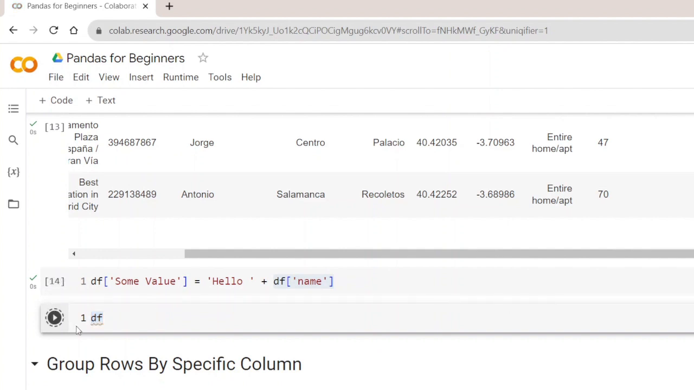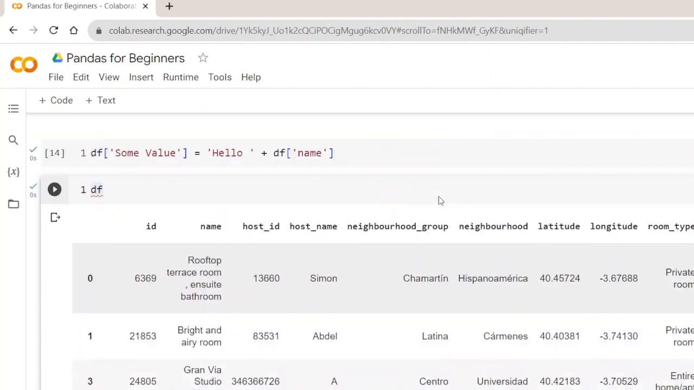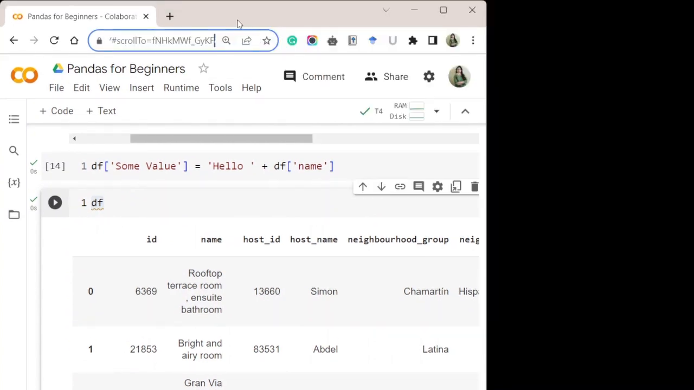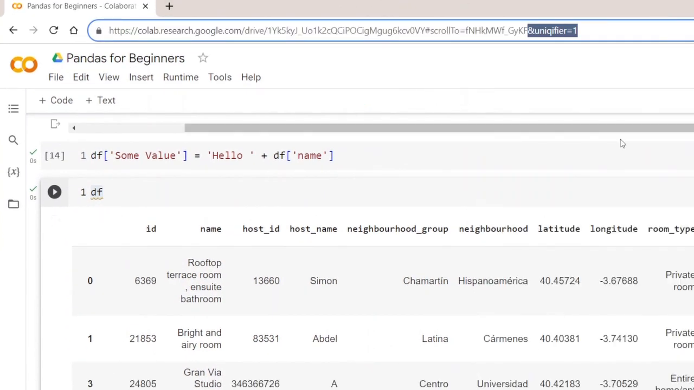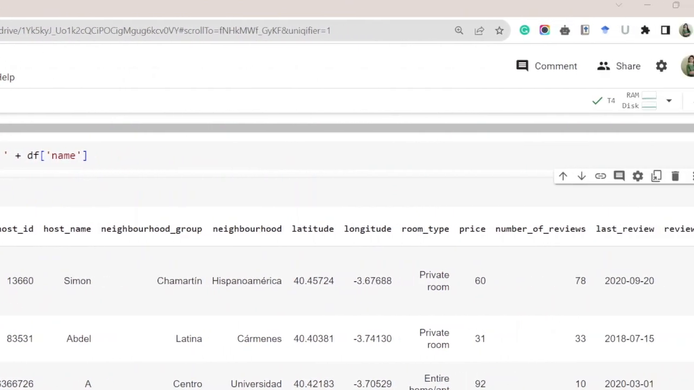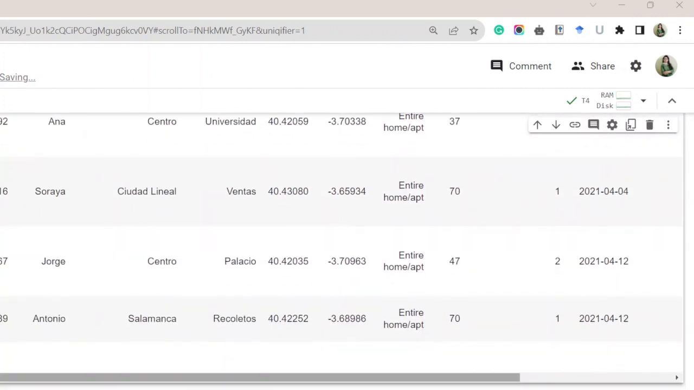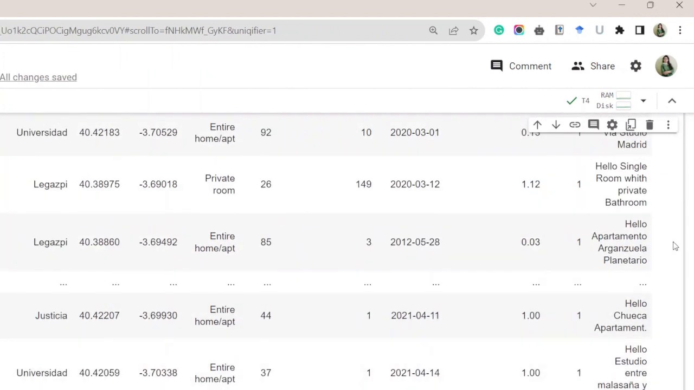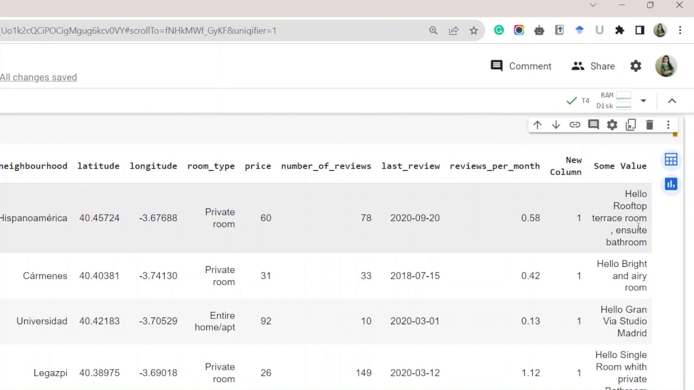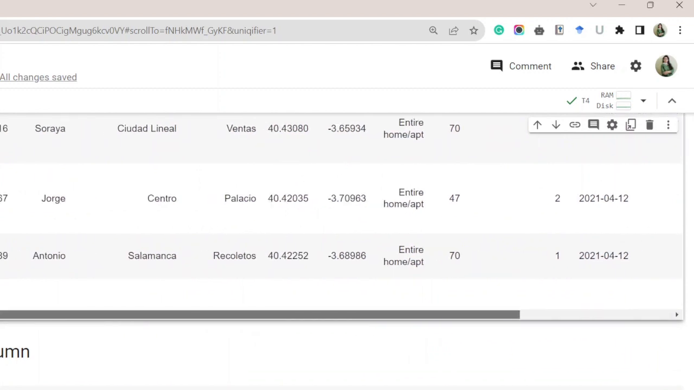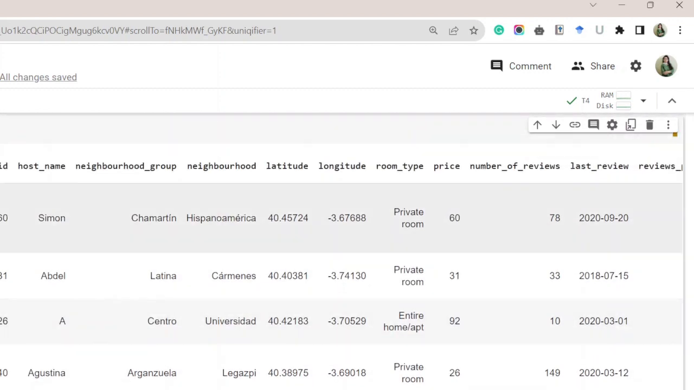So let's print the df now. Okay, so this is the df, and if you see towards the end of it, you will see that there is a new column with the name some value, and some value has hello rooftop terrace room and suite bathroom. This is the value in the column room. Let's see the column room. So this is the value in the column room.